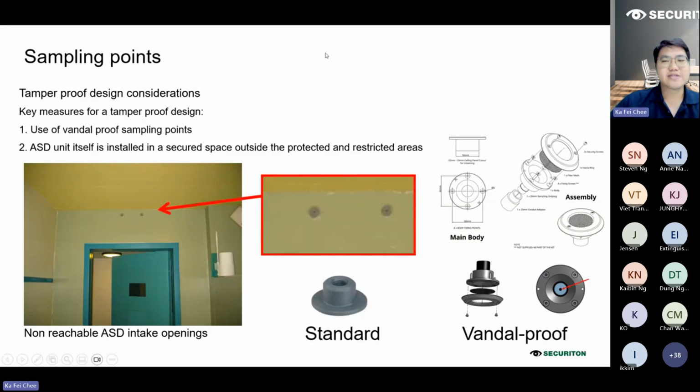Okay, seeing plenty of words is very difficult, so I'll try to show some photos here. For example, for all these sampling points, we have a tamper-proof design kind of sampling point. This is to prevent the vandalism caused by the inmates. And also the ASD itself is installed in a secure area. So we can see this ASD point is especially designed near the top of the room so that it is not reachable by the inmates.